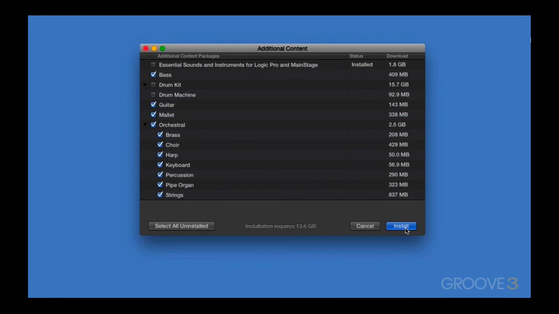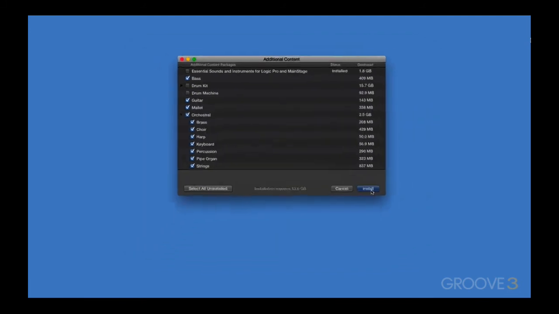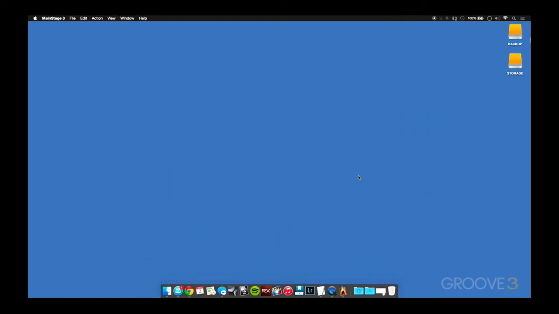Once you're ready to install, go ahead and click the install button, and that'll start installing the virtual instruments. Now there's nothing you really have to do in the way of installing the instruments. Mainstage will automatically put them in the correct spot, and they'll be available as soon as you open up the program. So that wraps up this download and setup video.